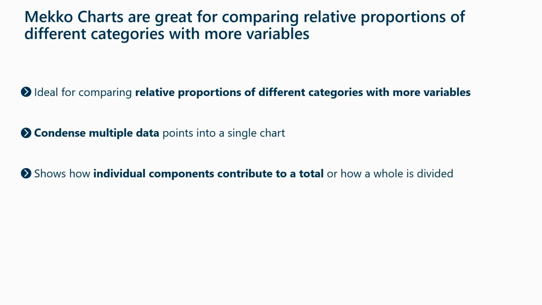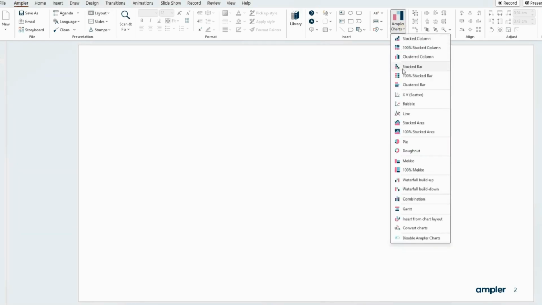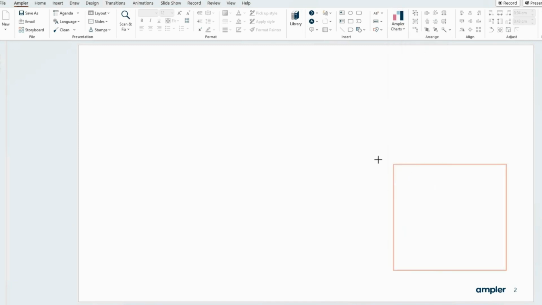As mentioned, PowerPoint doesn't have a native Mekko chart. You can, however, create one in Excel from the ground up, but that's tedious and won't look visually exquisite. Instead, use Ampler. With Ampler, you simply plot the chart in the following way. Click on the Ampler header. Click on Ampler Charts. Choose Mekko chart and insert in PowerPoint.